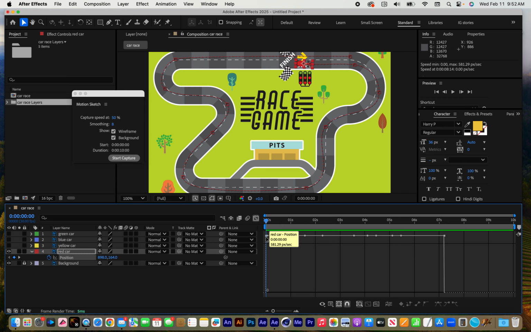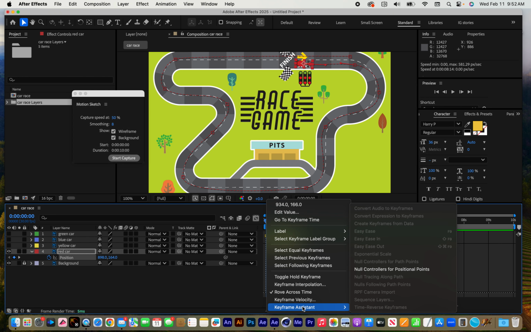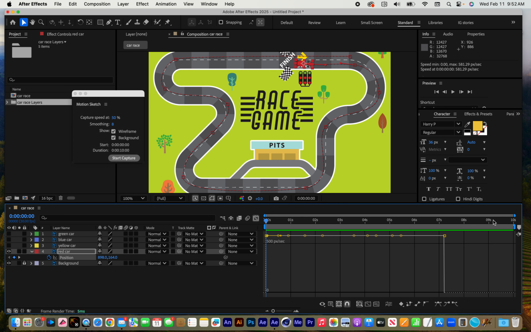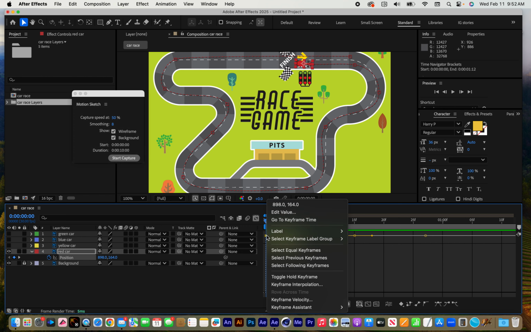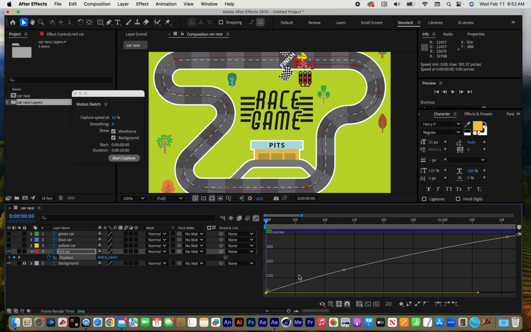So I'll select the first keyframe by right-clicking on it and choosing Keyframe Assistant. Oops, I don't have it selected. Let me zoom in here. I've got two keyframes very close together there, so let me zoom in on the time ruler. Right-click directly on that keyframe, and I'll do Keyframe Assistant, Ease Out. Adding an ease out to this keyframe will bring the speed value on the y-axis of our speed graph down to 0. So the car is basically starting from a standstill.